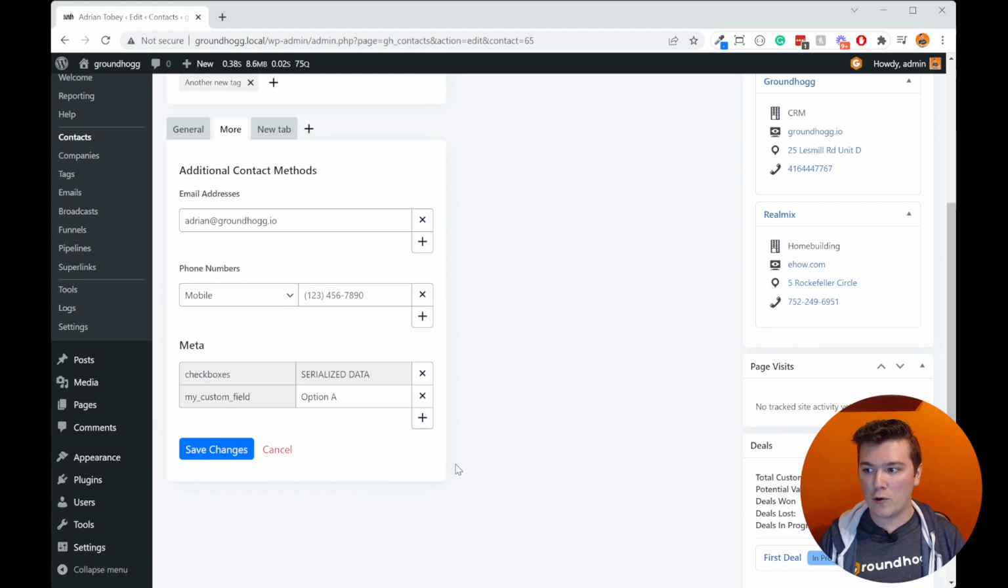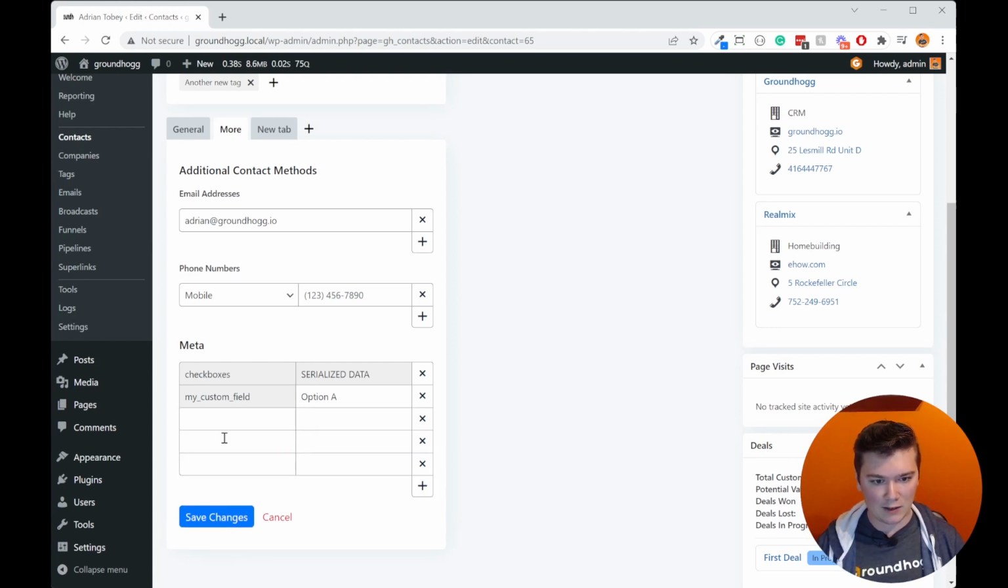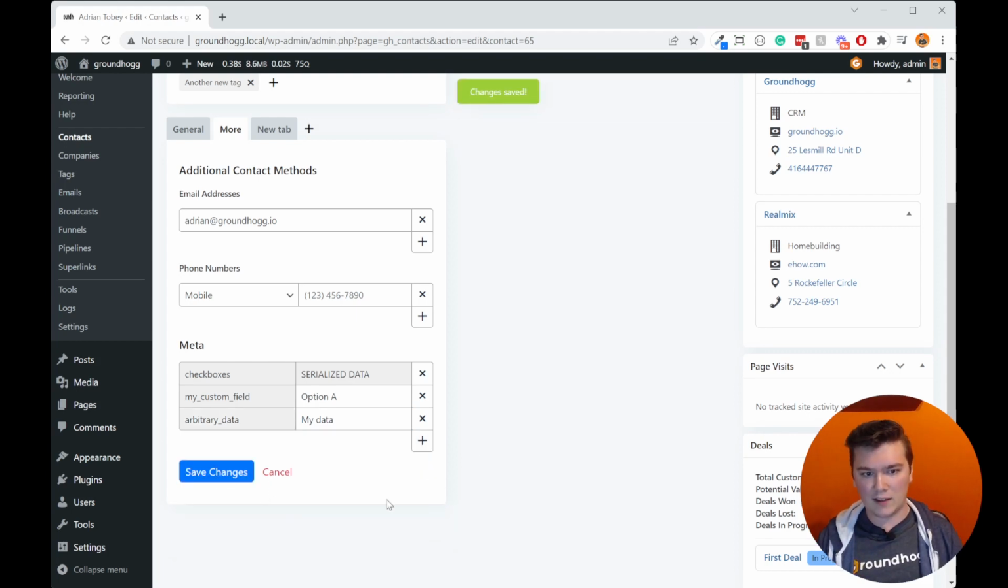And then for those of you who like using that custom meta, a sort of arbitrary data mode of editing a contact, all of that is still available in a much better format. So we have this table here, this almost CSV-like cell table where I can add any arbitrary data just like that, and then add my data here. And then I can save those changes, and that gets saved again, no page reloading.